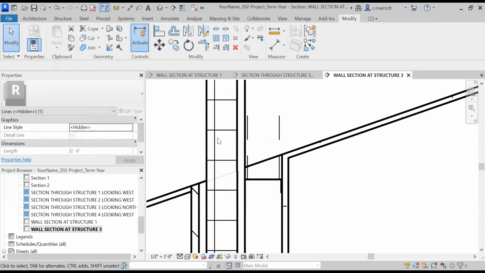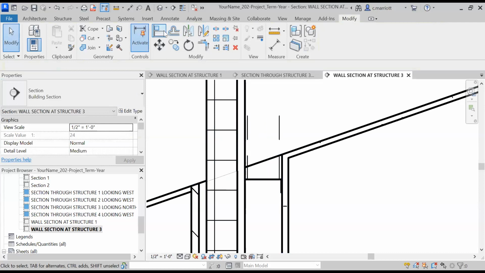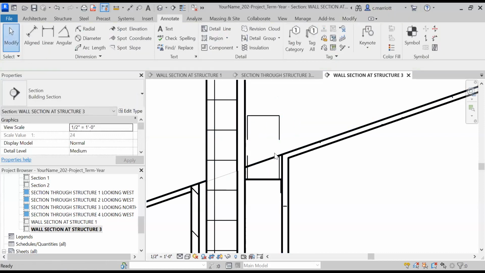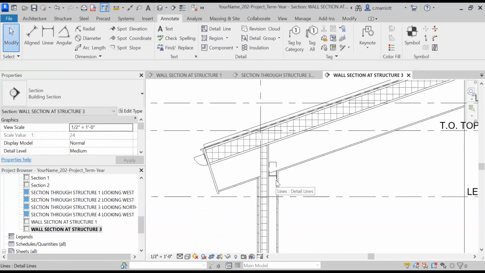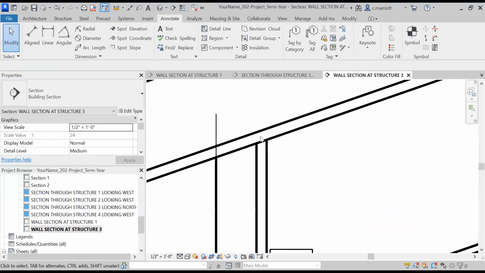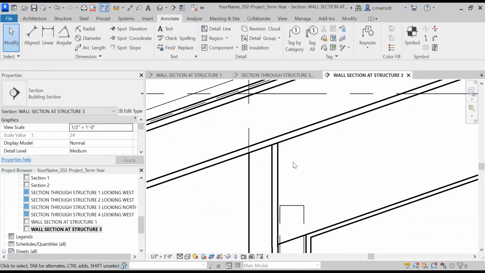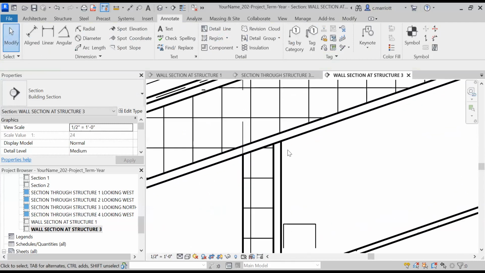Erase this one and draw a line along the top here. Right, and then we'll make a notation of that. All right, I also need a way of attaching the sheathing to something.